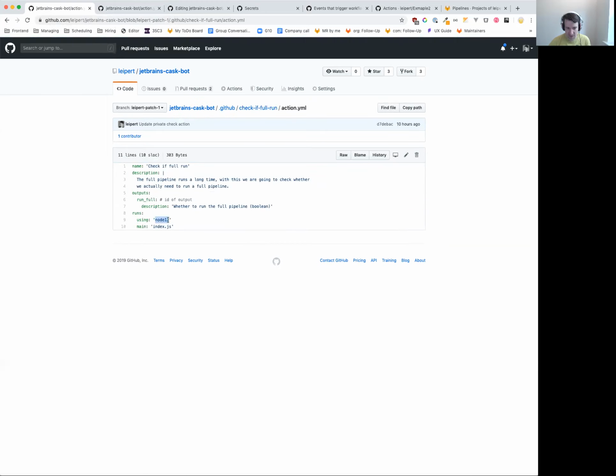One interesting thing is you can run all the node actions on macOS, Windows, and Linux environments. You cannot run Docker actions under the macOS environment. I don't know about Windows, but I assume it's also a limitation there.